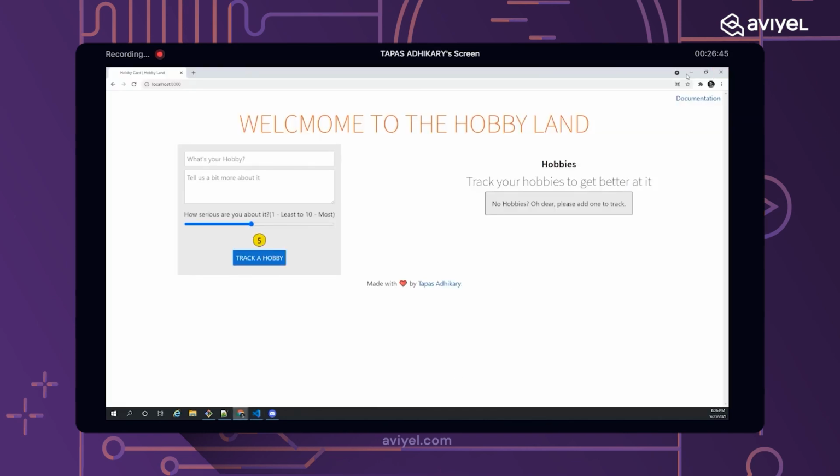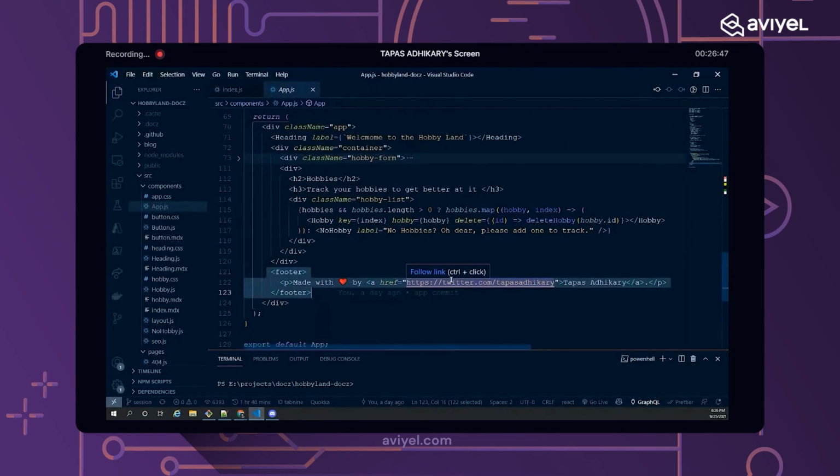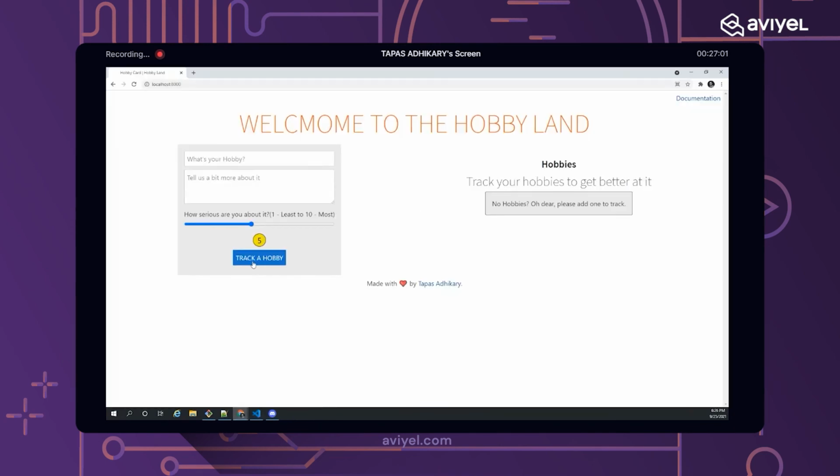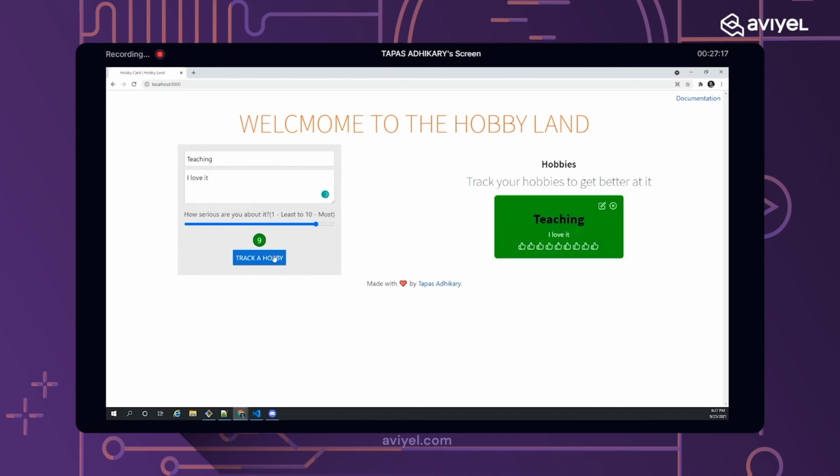So this is a simple structure of a React application where there are a bunch of components, right? So if I go back and try to recollect what reusable components I spoke about, I spoke about one reusable component called button, and one called heading, and hobby card. So let's add some hobby. Let's say teaching. Let's say I love it, and so let's say I've added it.